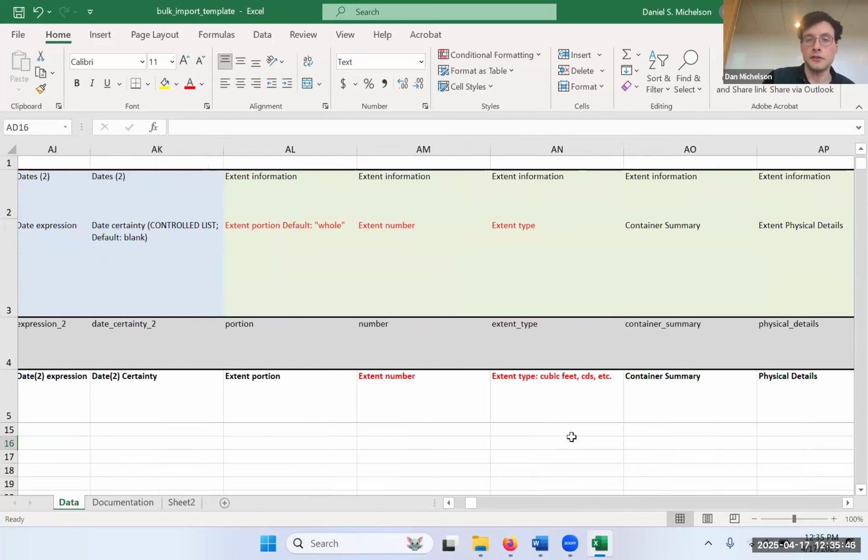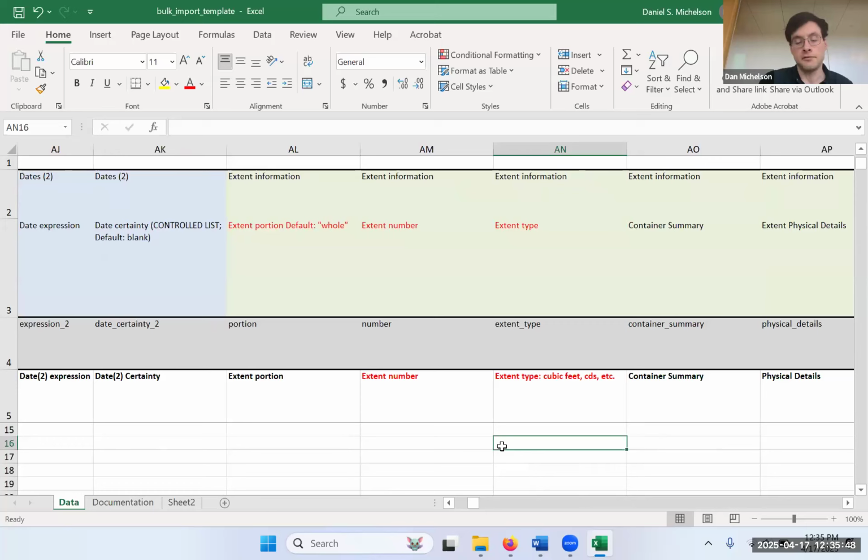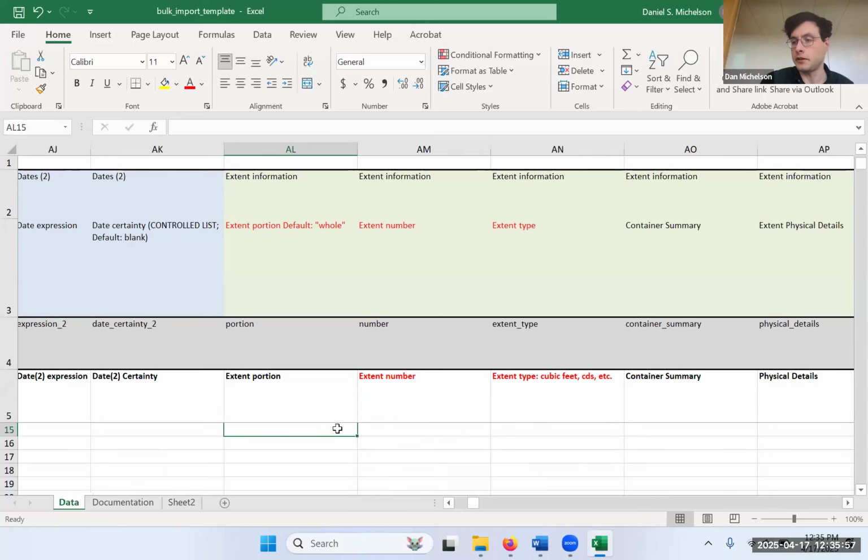Moving on to extent. Extents, same in the staff interface. Note that the portion defaults to whole. And you can add multiple extent records.